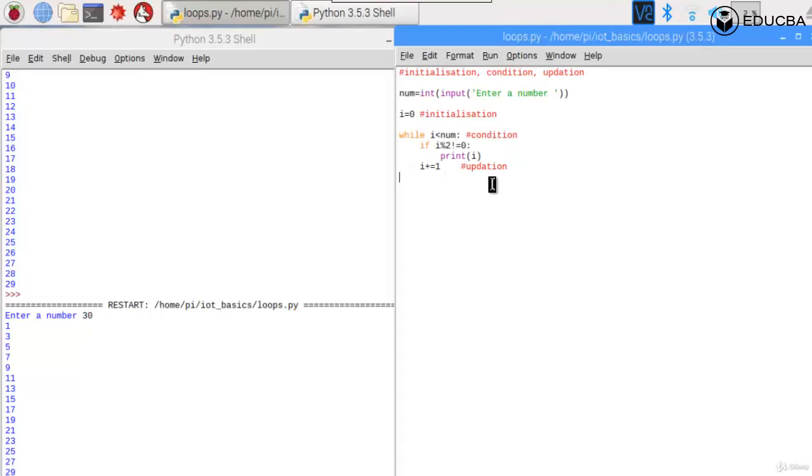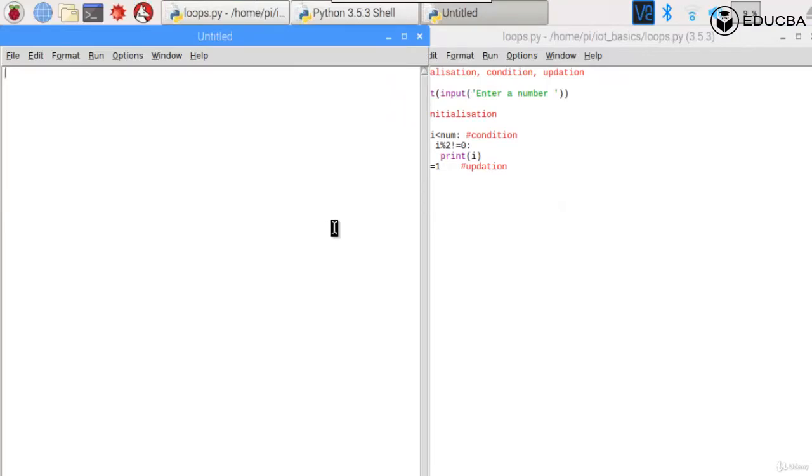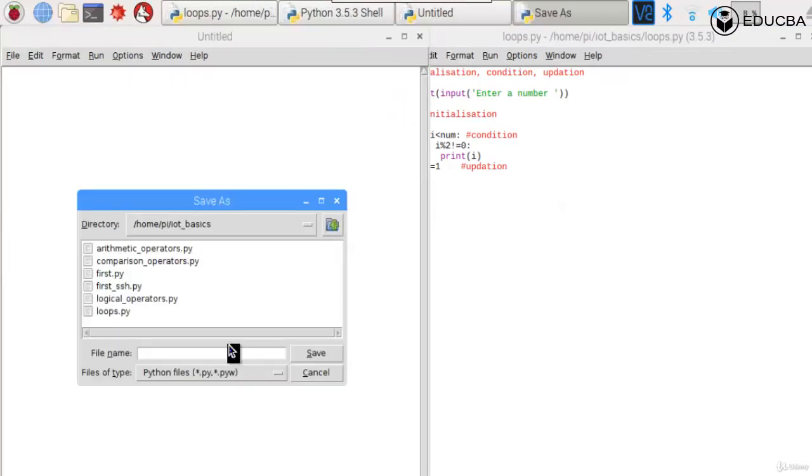Hope that is clear. Right, now we can go on to another looping statement, which is a bit different from the normal looping statements in other programming languages. The looping statement is called the for loop. So we open a new file. Let's save it over here itself as for loop.